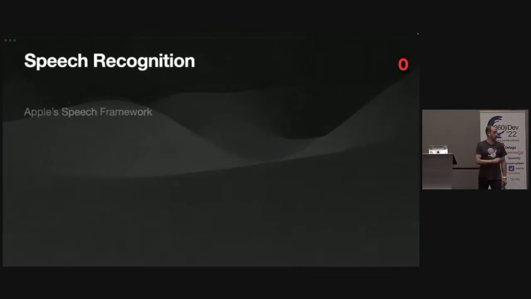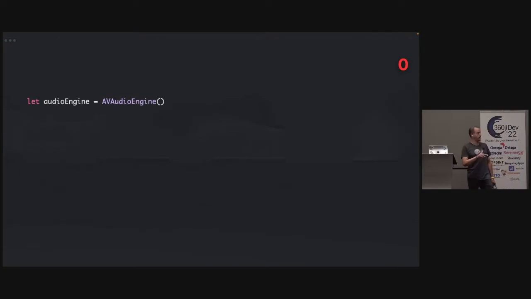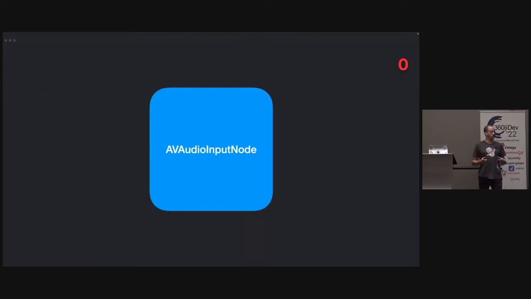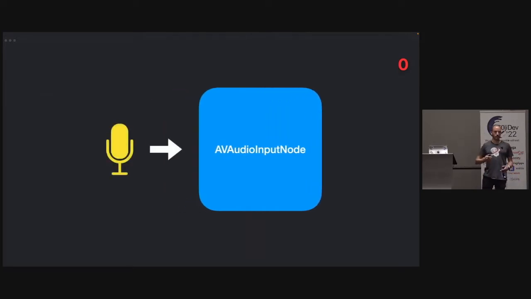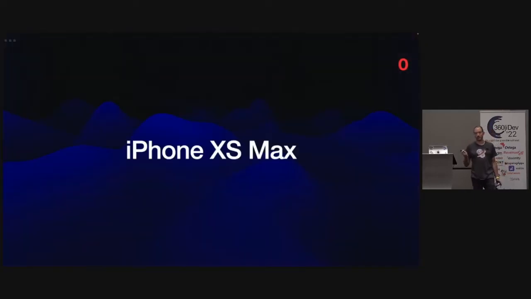Speech recognition is available through Apple's speech framework. It's built in, and it's easy to use. I said those backwards. So I'm going to show some code now. This is the token code I was talking about, for those that expect it. We're just going to instantiate our audio engine to grab our microphone input. We then need to get the output format of the input node, which is kind of a weird naming convention. But if you think about it, an input node is an object that takes microphone input and has an output. So you have output from your input. I mean, naming is hard, right?